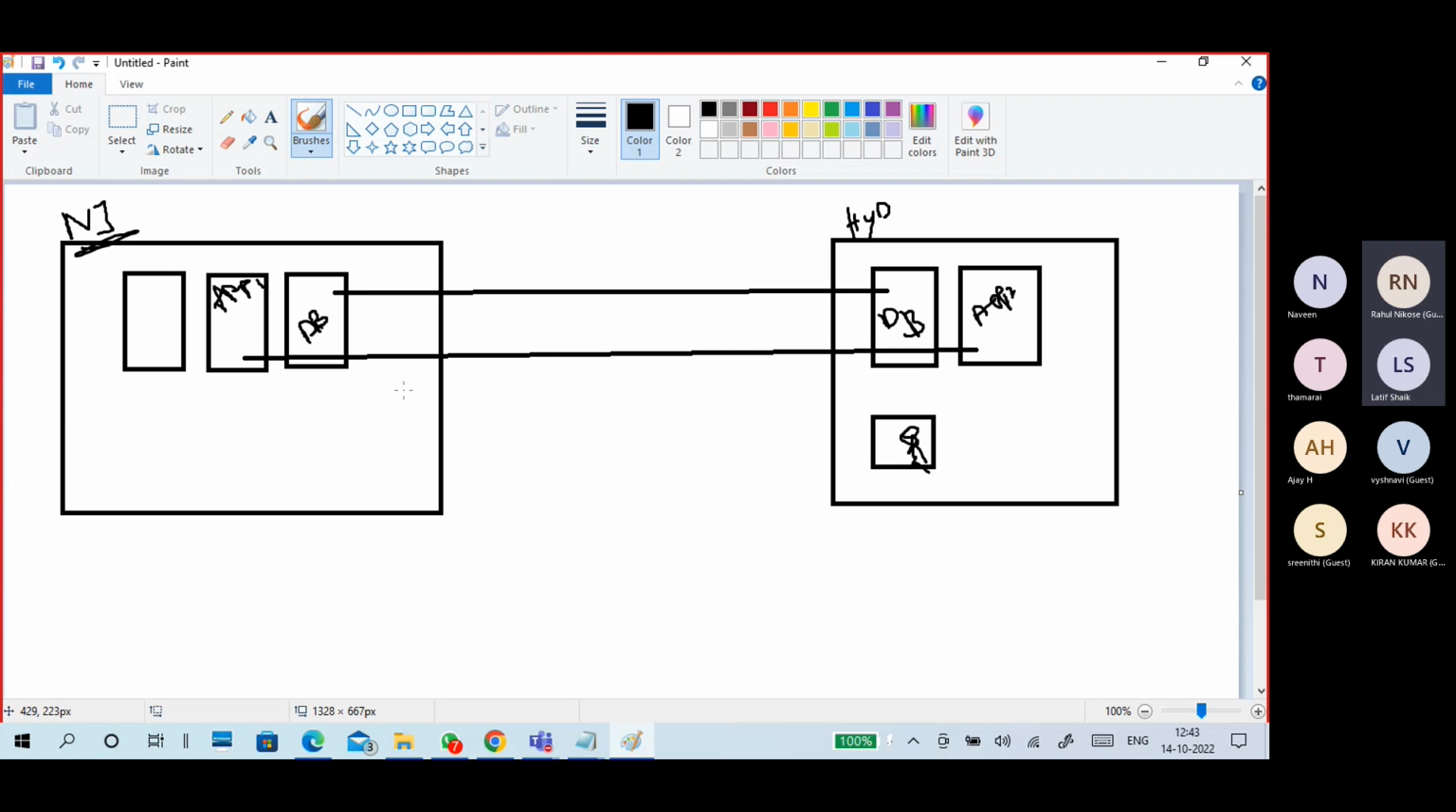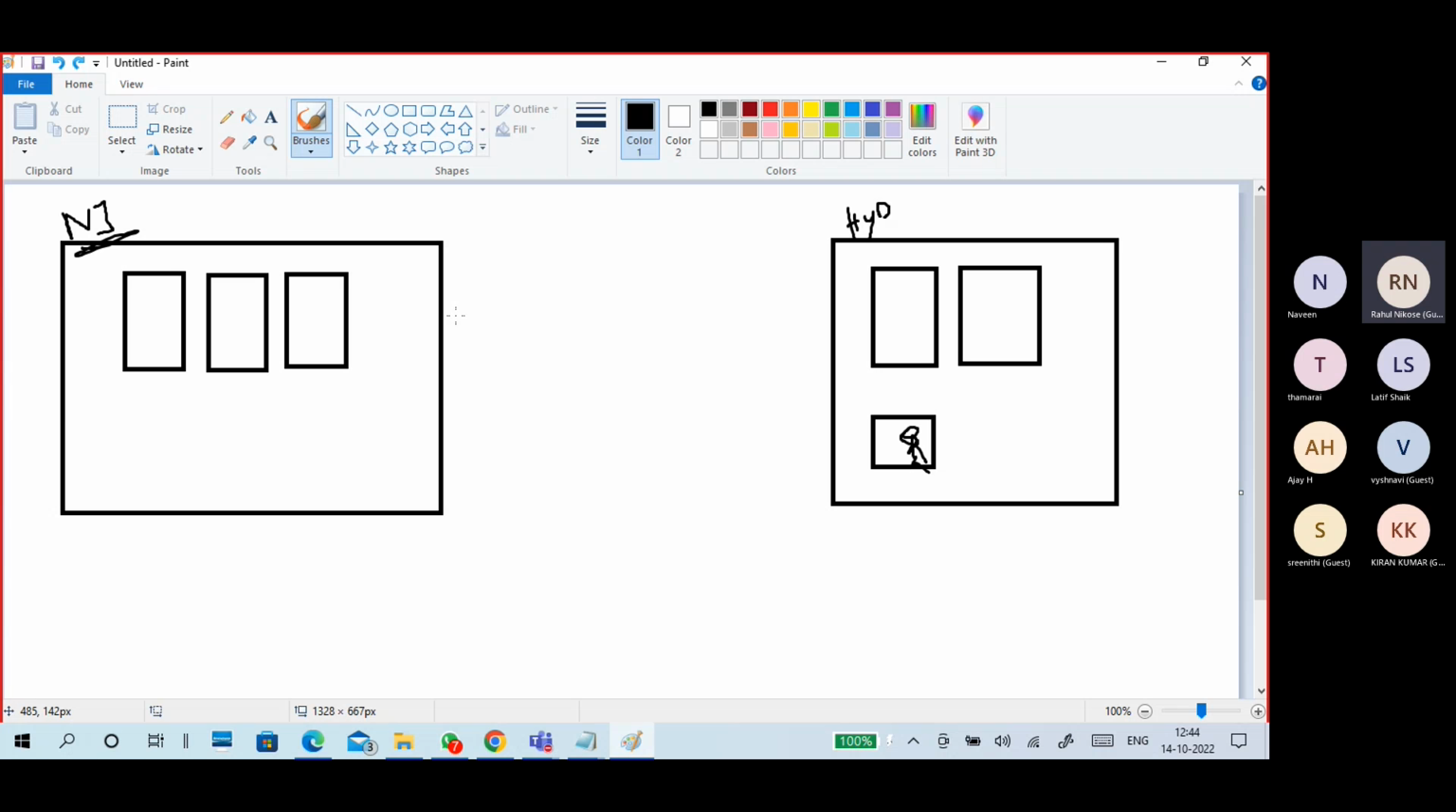Whatever it is, guys, you are very silent. I don't know whether you understand, whether you are able to hear and see the screen also. Okay. The point is connectivity and communication.